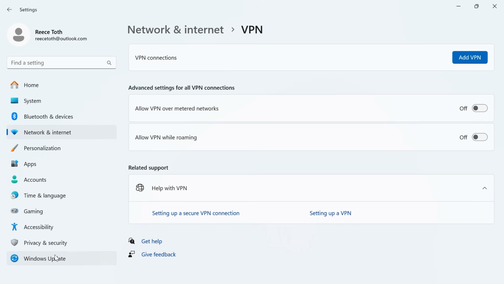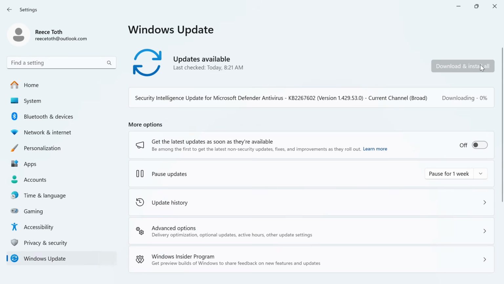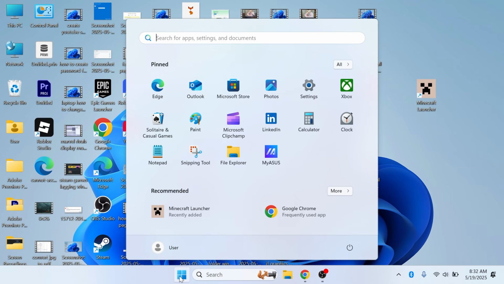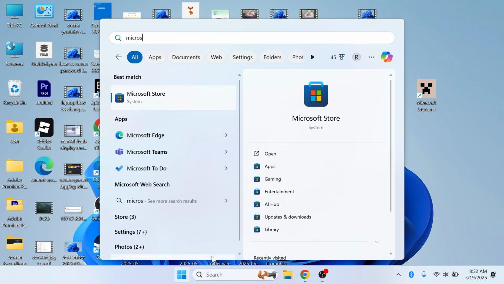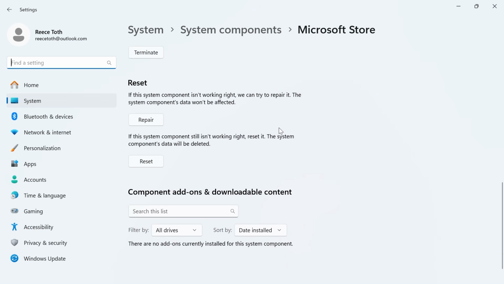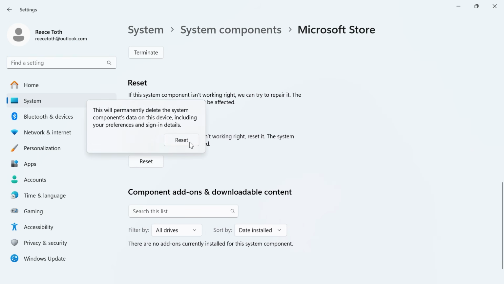We're then going to click on Windows Update in the left hand side and make sure you're running the latest version of Windows. So you can click on this check for updates button here and install any pending updates for your Windows operating system. We're then going to head over to the start menu and search for Microsoft Store. Right click on the store and click on app settings. Now scroll down to reset and click on repair. You're then going to click on this reset button and click on reset.